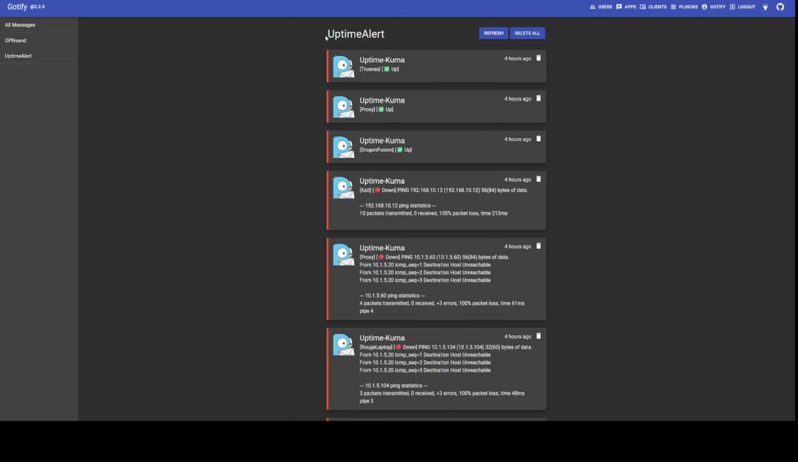Uptime Kuma is connected with an API key, and it talks to Gotify through that API key. And I've also set it up on my OPNsense router to get notifications about the status of who connects to my network. So this is just a quick overview before we do an install.